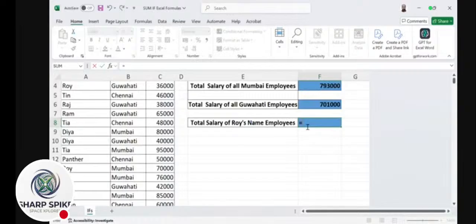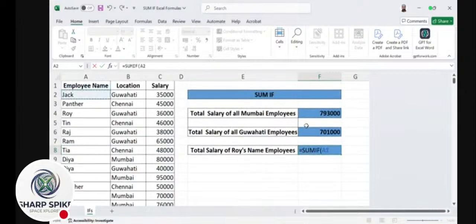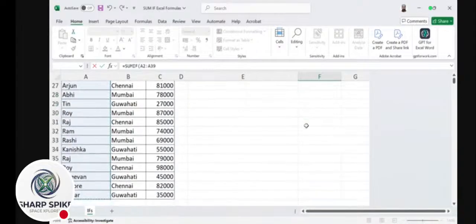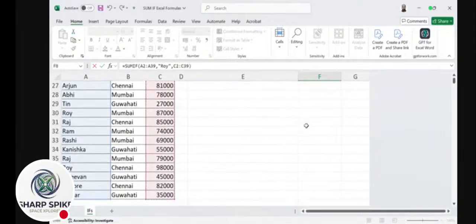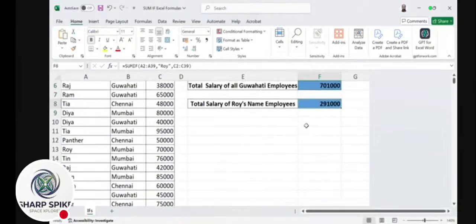SUMIF. This time your range would be column A, comma, double quotation, criteria would be Roy, and then sum range would be the salary column, and close the bracket, hit enter. You can get the details. The total sum amount is 291,000 for the employees named Roy.